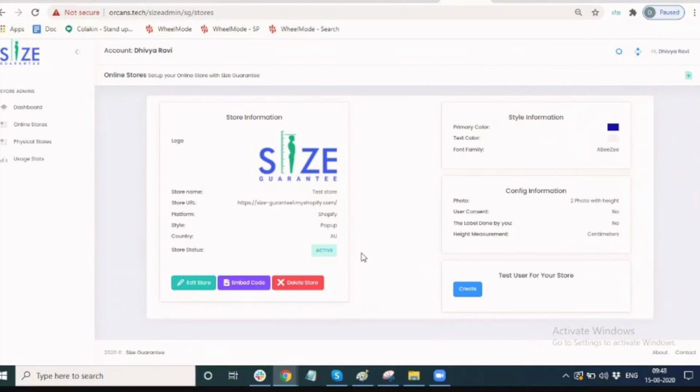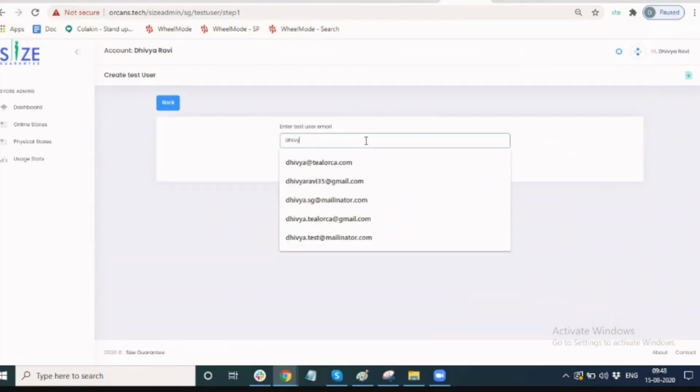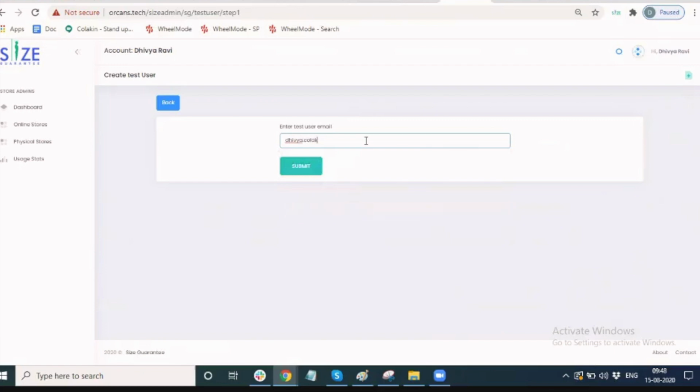So now this integration has been done. Now we can create a test user for this particular store. Yeah, we can create a demo user. This is a demo user that we can configure for this size guarantee integration. So right now I'm giving one email ID which I'm going to treat as a demo user. Just give me 1 second.